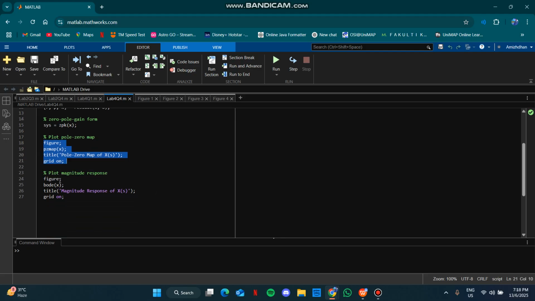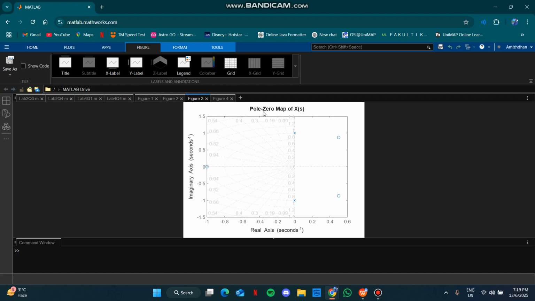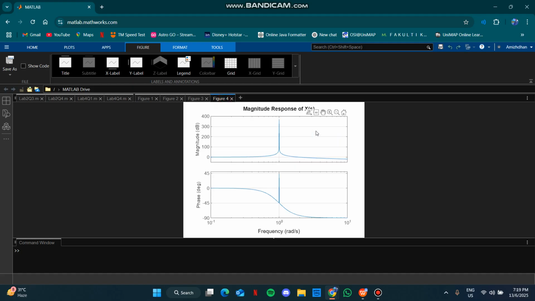Finally, I use the plot magnitude response function to plot the frequency response of the system. This plot shows how the system responds at different frequencies. So I've created a transfer function, performed partial fraction expansion, converted it into a zero-pole-gain form, and visualized the system using the pole-zero and Bode plots. This is the output I got. This is the pole-zero map of X, and this is the magnitude response of it. So I will be having two figures.